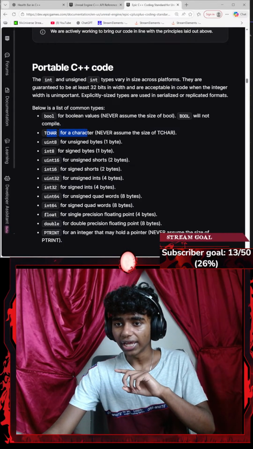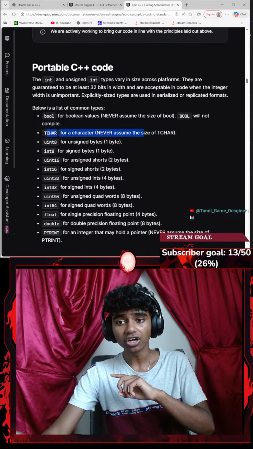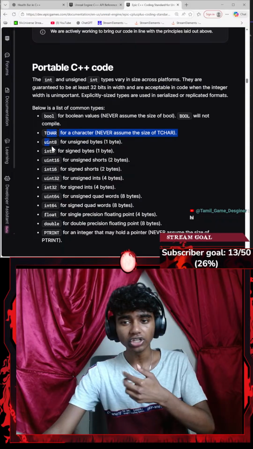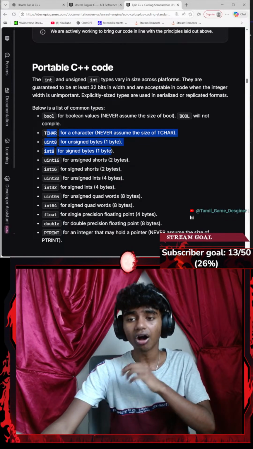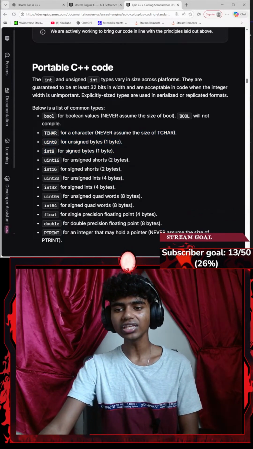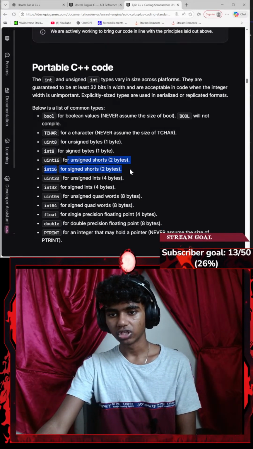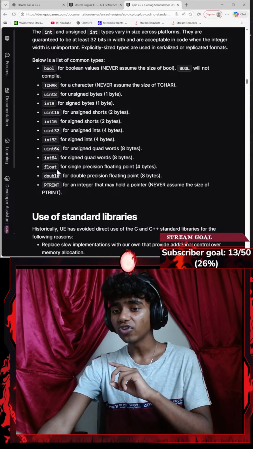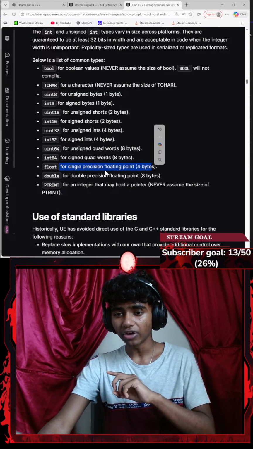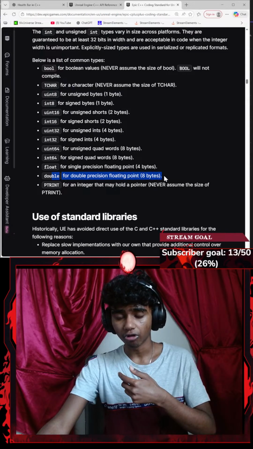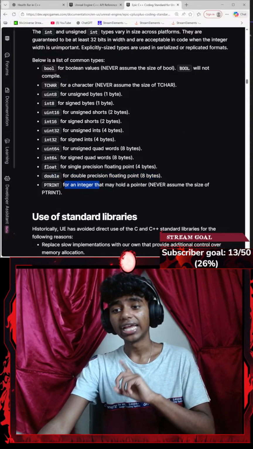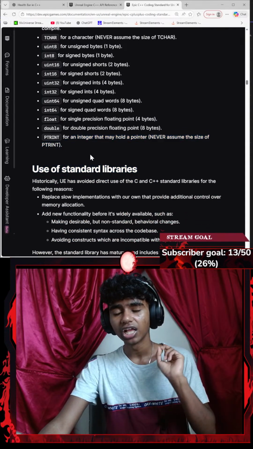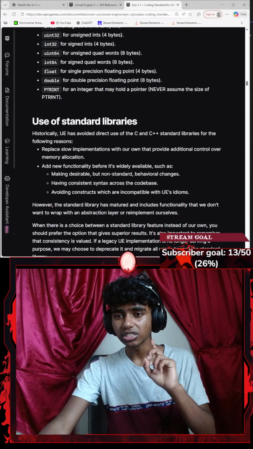For a character, never assume the size of TCHAR. Int8 for unsigned 1 byte, int8 for signed. I see what that does. Okay, I think that makes sense. Unsigned short 2 bytes, 32, I see, 64. And now floats: float for single precision floating point 4 bytes, double for double precision floating point 8 bytes. PTRINT for an integer that may hold a pointer, never assume the size of PTRINT. I'm trying to understand what this means.